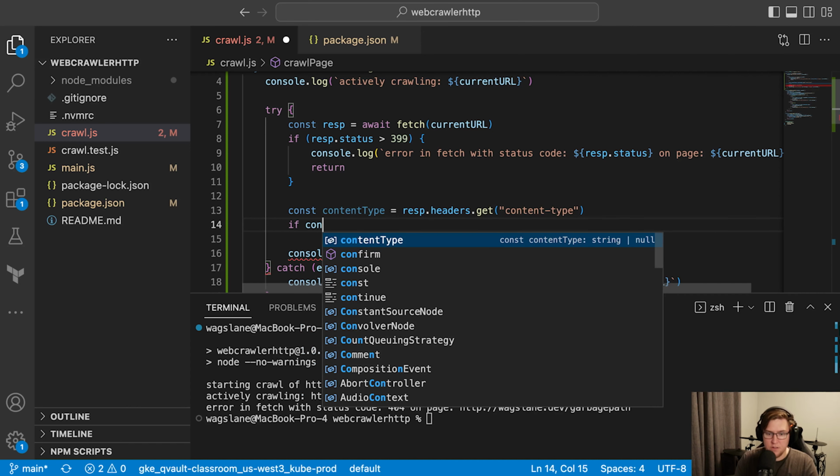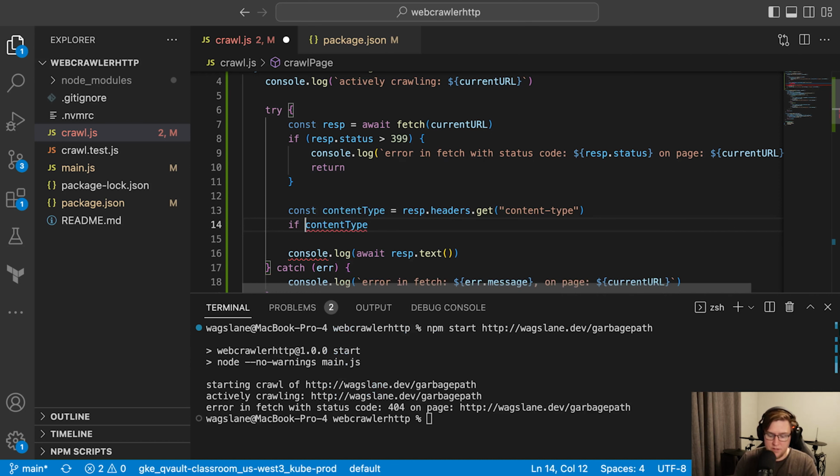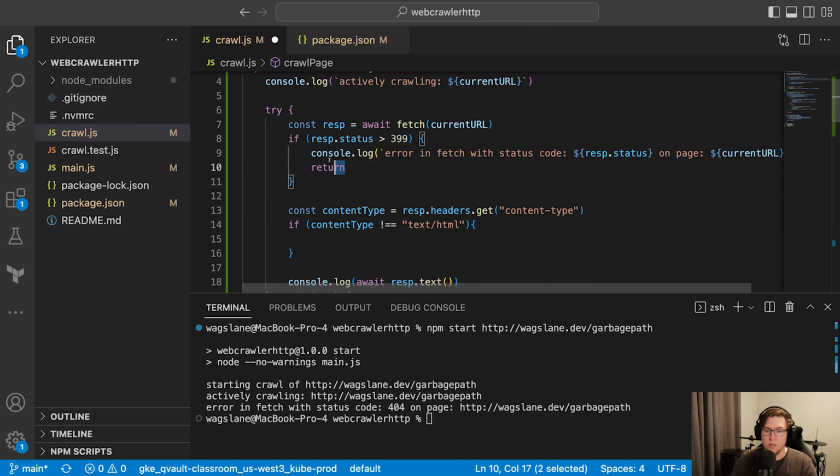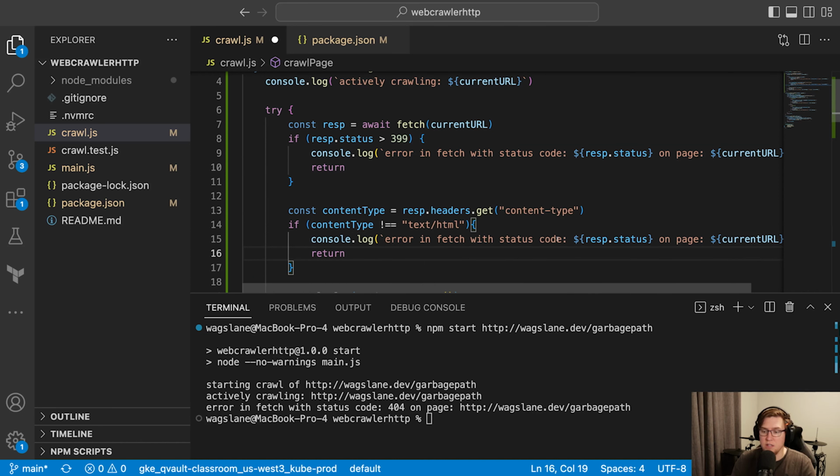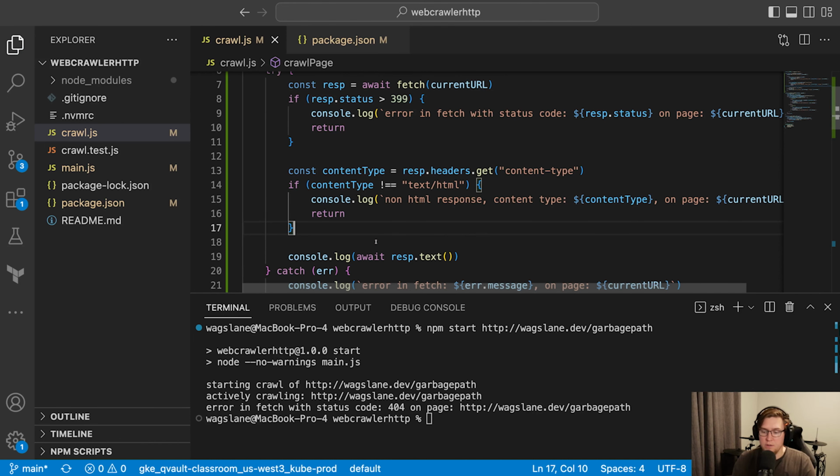And then we could say, if contentType does not equal text/html, then we'll want to throw a similar log and say non-HTML response, content type, there, content type on page. Okay, cool. How do we test this one?